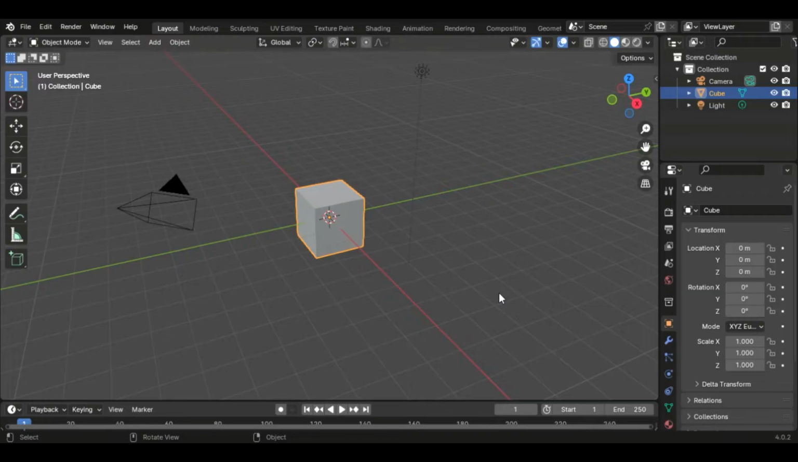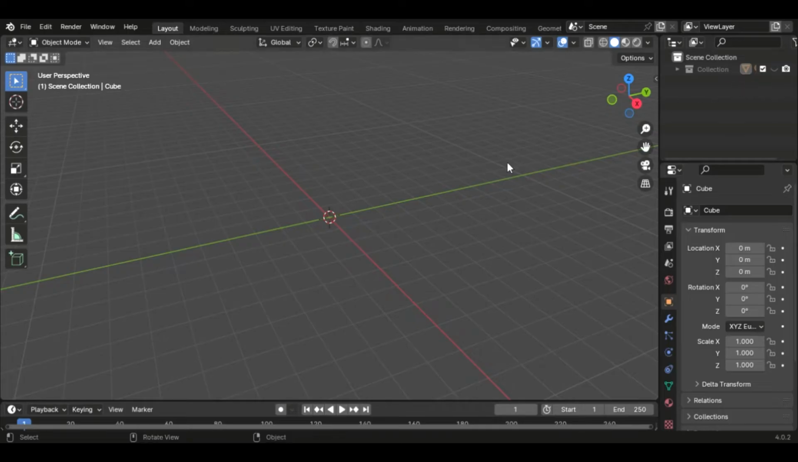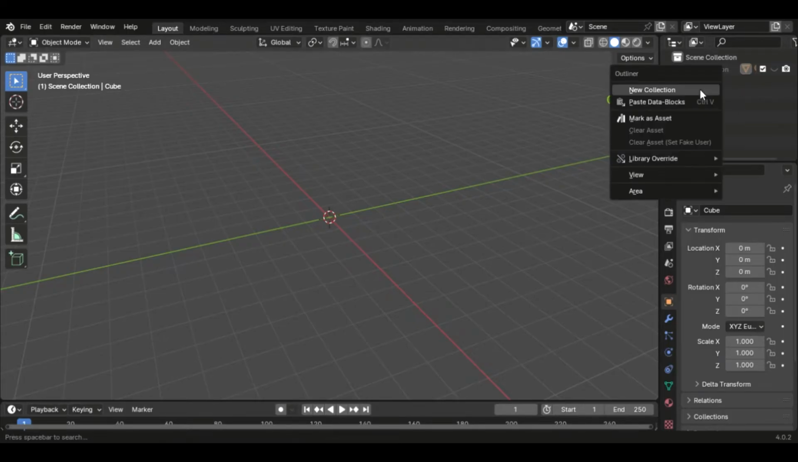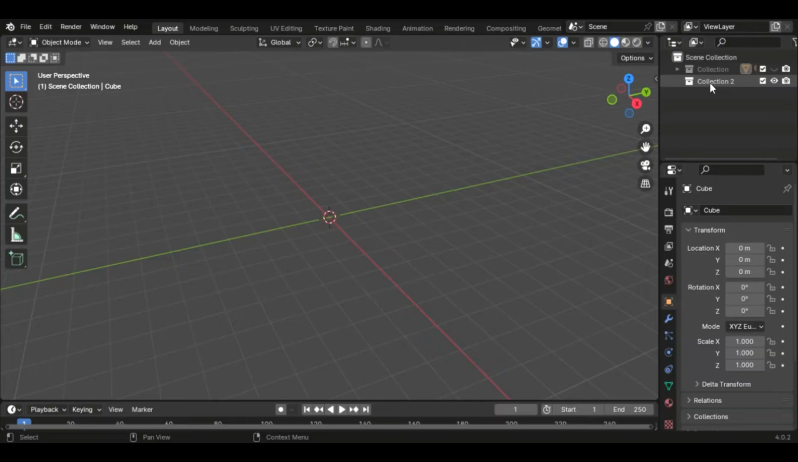So let's get started. The first thing we're going to do is minimize this collection and hide it just to keep things clean. Now we're going to right click and go new collection, and we'll rename that to ref_images and hit enter.